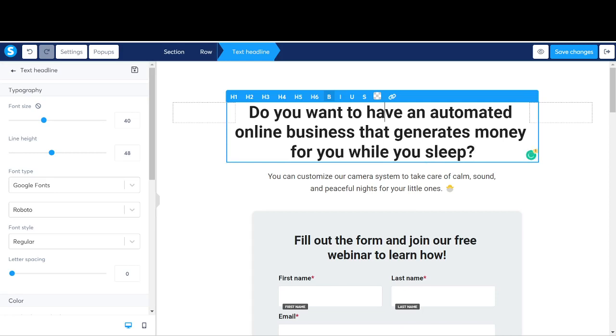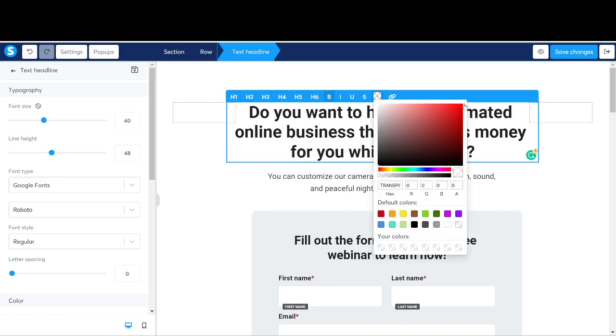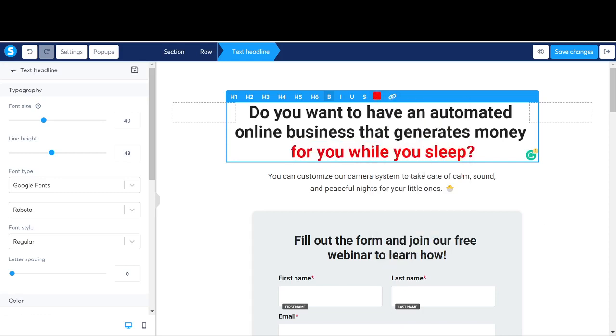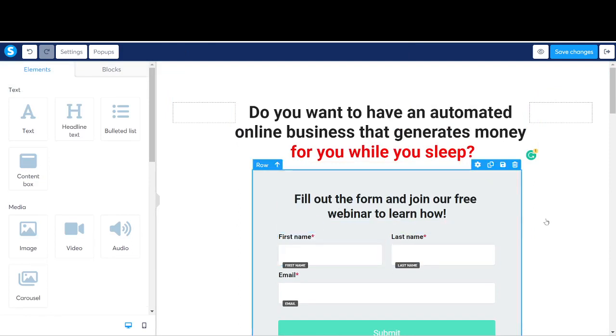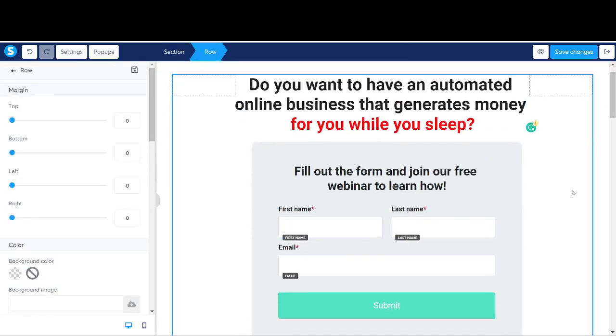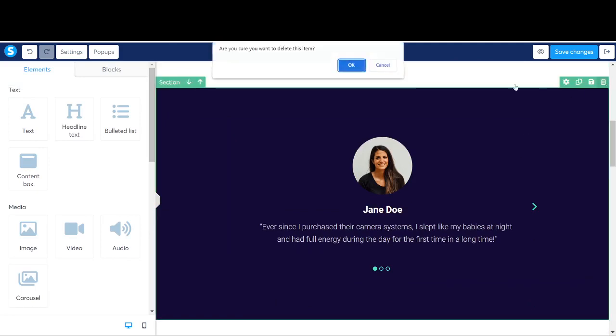Now let's say we want to highlight certain things, for example, for you while you sleep. Just highlight this whole section, bring your mouse to this icon over here, click on it and choose red. Yep, as simple as that. Our heading is done. Subheading, we don't need that. We're going to delete it away. This one, leave it alone first. Now, if you hover down, you see all these sections that again you don't need. You can delete them away.